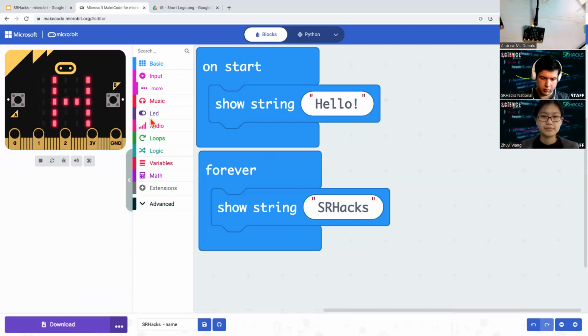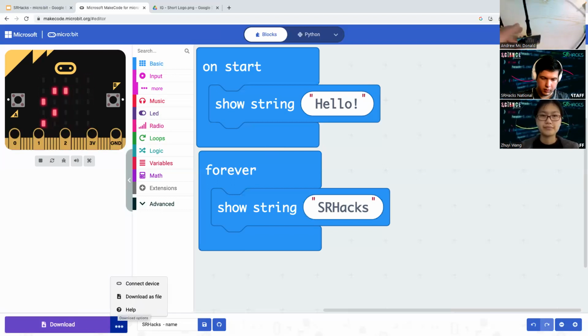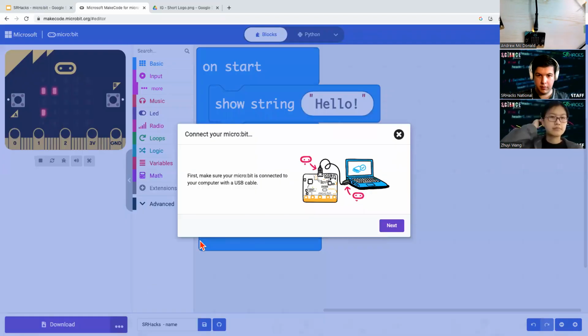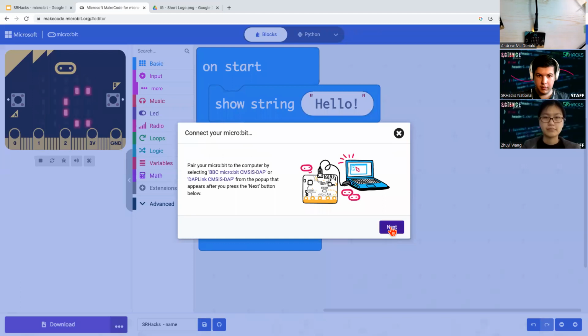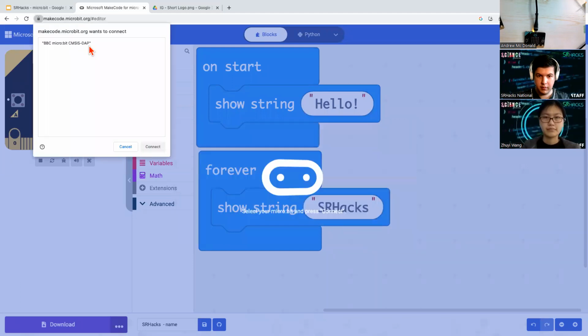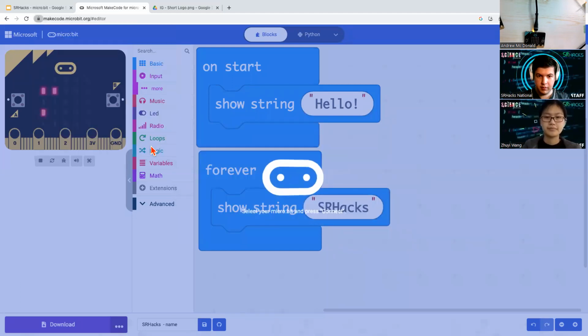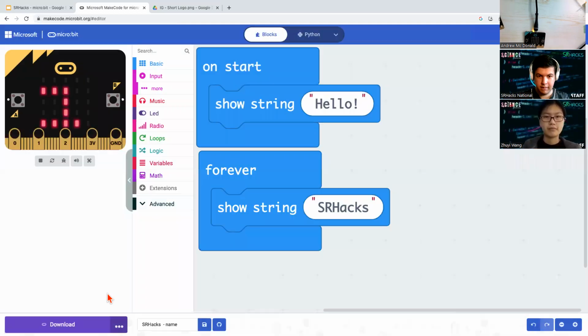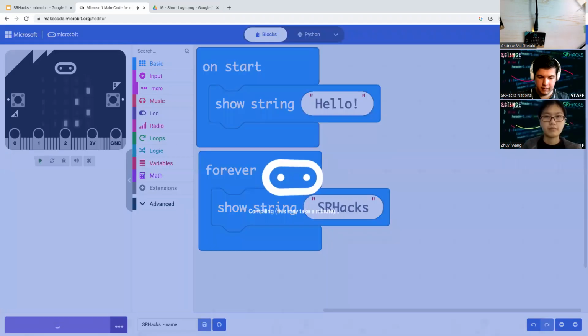And let's download it. So now I have connected it physically with a USB cable to my computer. And so I just need to connect it to it. So it's just making sure that I've connected it. And then it says, yep, that's the one. Now I should be able to click download.